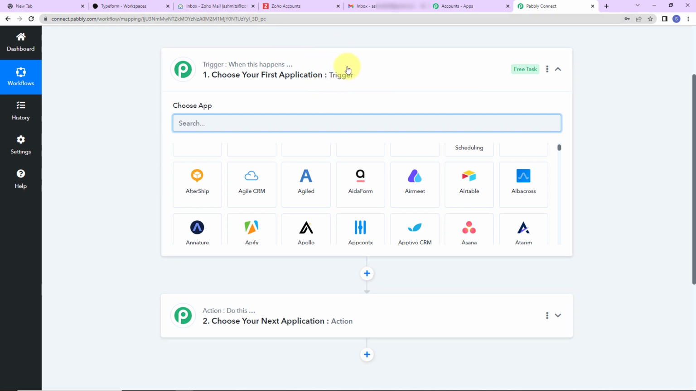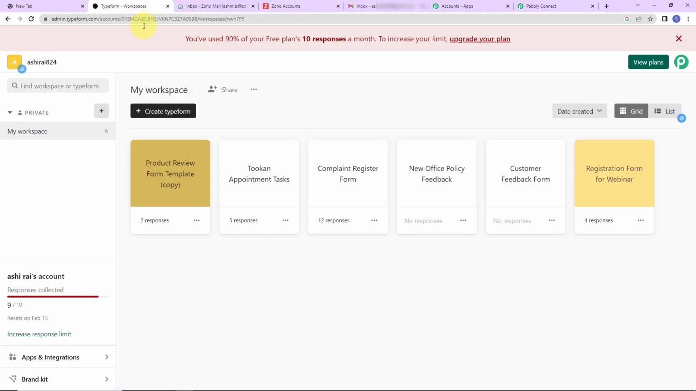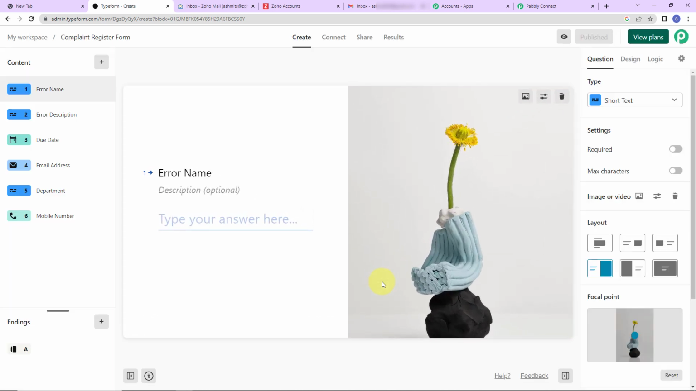Now as per this integration, I have created a Typeform form where all the complaints can be registered. Let me show you the same. So this is my Typeform workspace and here there is a complaint register form. If there are any technical issues or any issues related to API, etc., here you can provide the error name, then the description, then the due date, when you want it to be sorted, the email address of the person, the department and the mobile number. So I have created this form. And what I want is that every time this form is filled, then automatically the admin should receive a mail where he should be aware about the error.